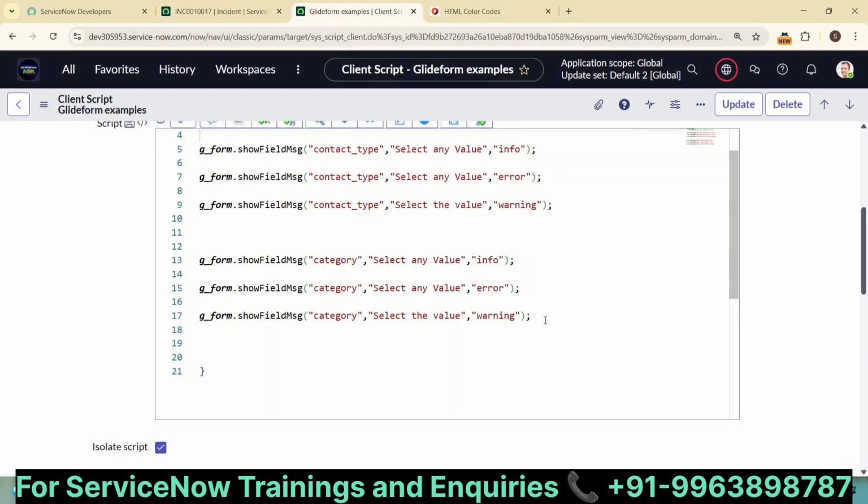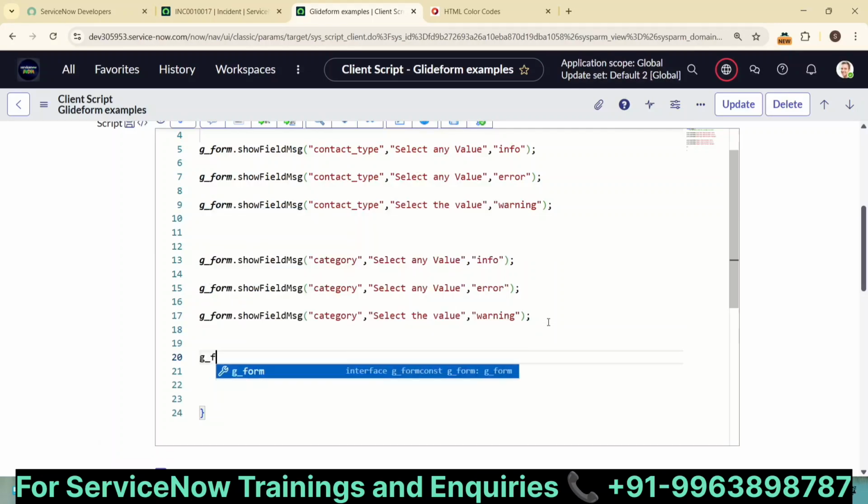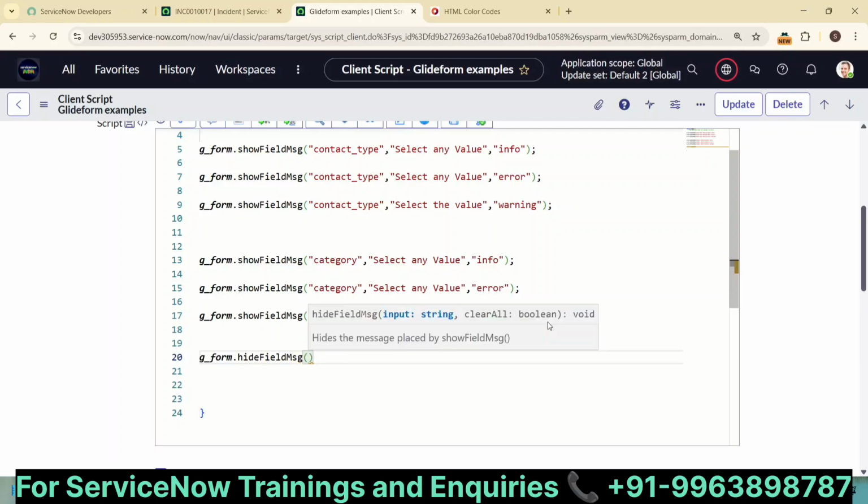Then we'll come to the next example, g_form.hideFieldMessage, sorry, hide field message. Bracket open. You can see it hides the message placed by the show field message method. Double quotation starts, and it is asking, if you have multiple formats, for example, if I mention option.